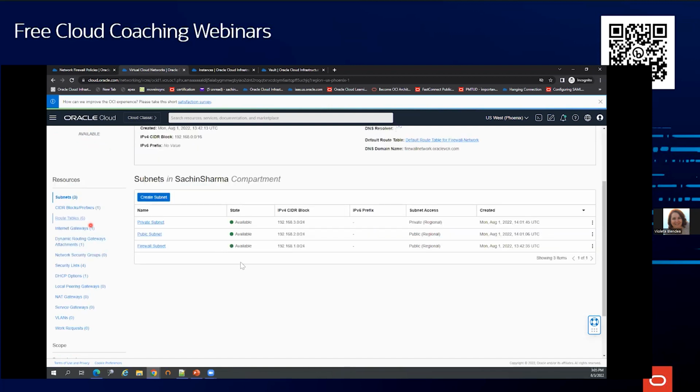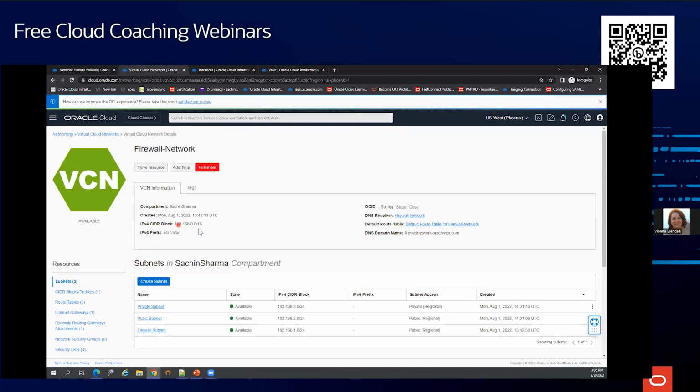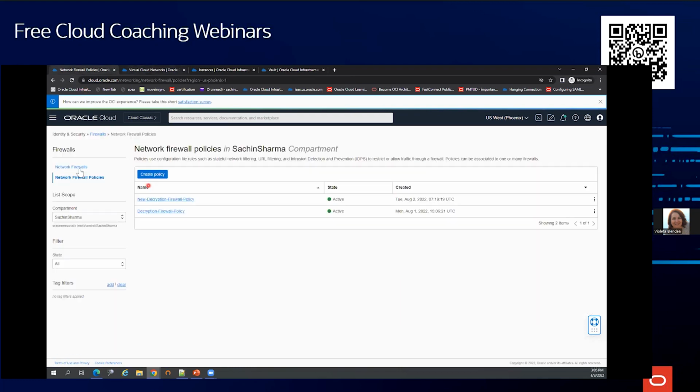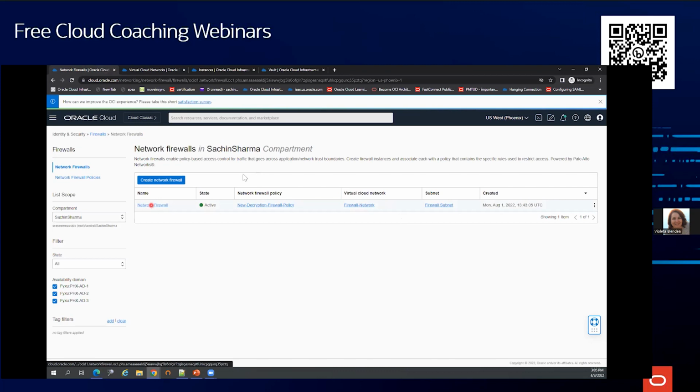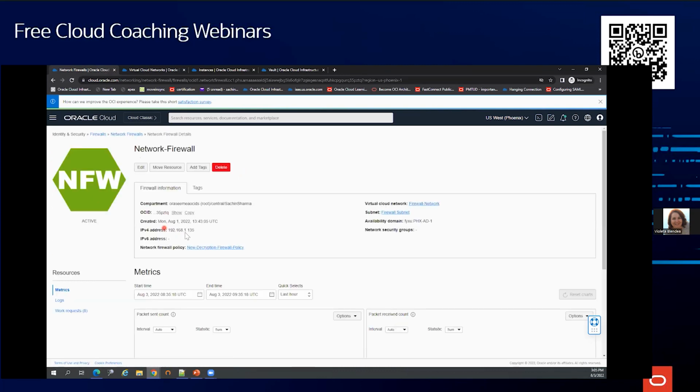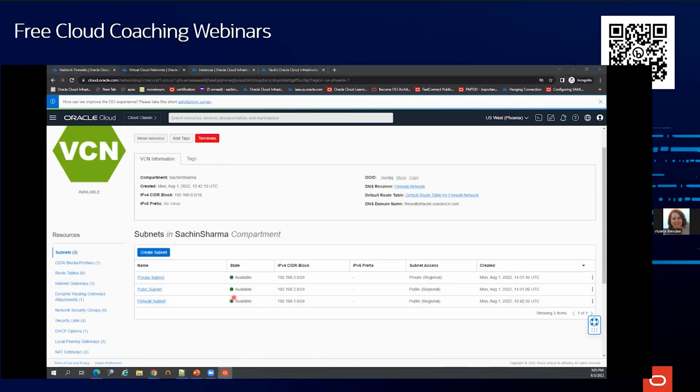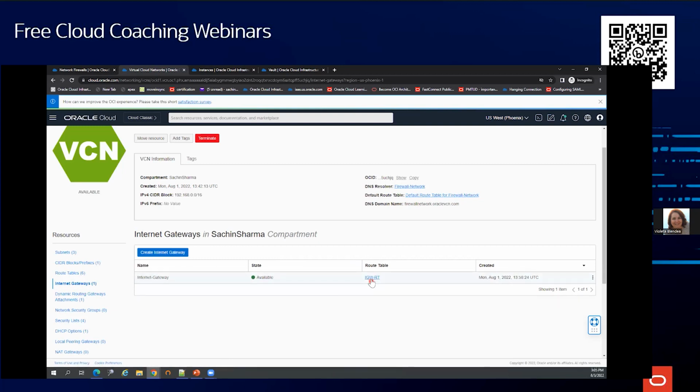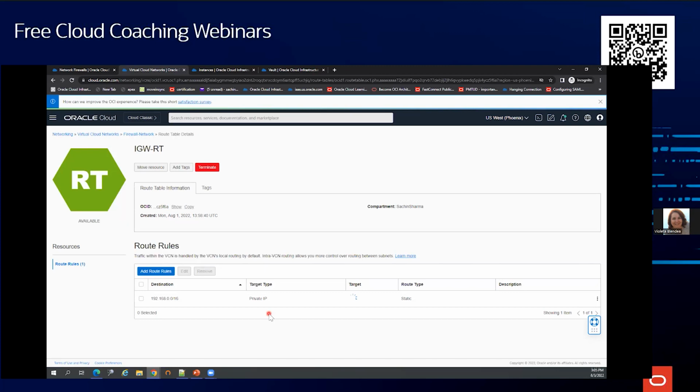In this VCN, I have an address range of 192.168.0.0/16. I have created a network firewall with an IP of 192.168.1.135. So how have I created the routing? This is my firewall subnet, and this is my internet gateway. I have created a route for the incoming traffic coming from the internet to my workloads: whatever traffic is coming for 192.168.0.0/16, take it to the firewall. This is the first routing which I have shown in the diagram.